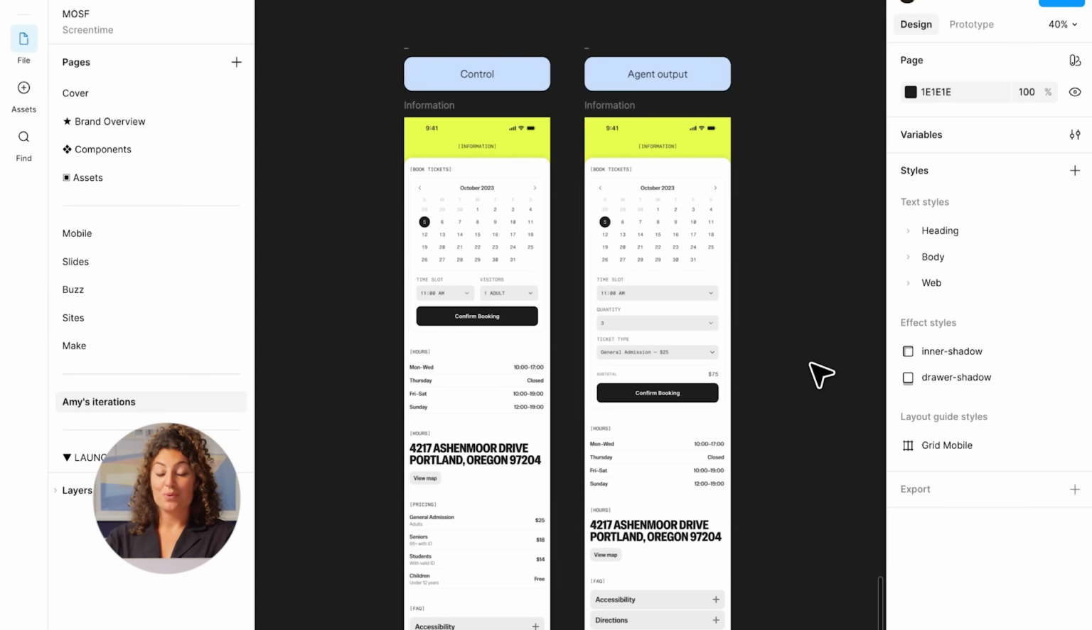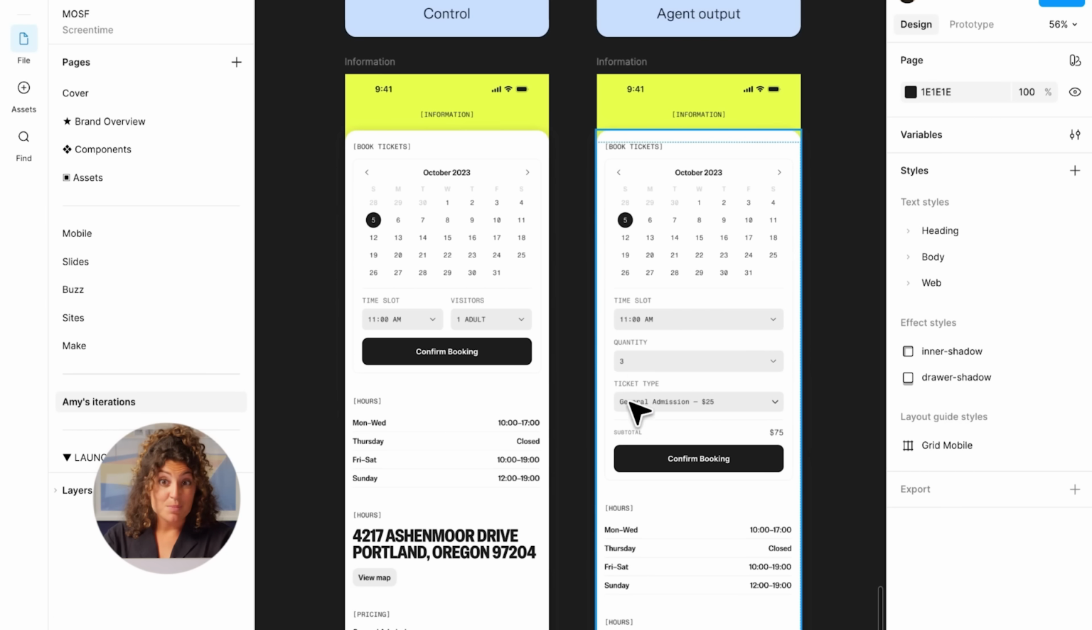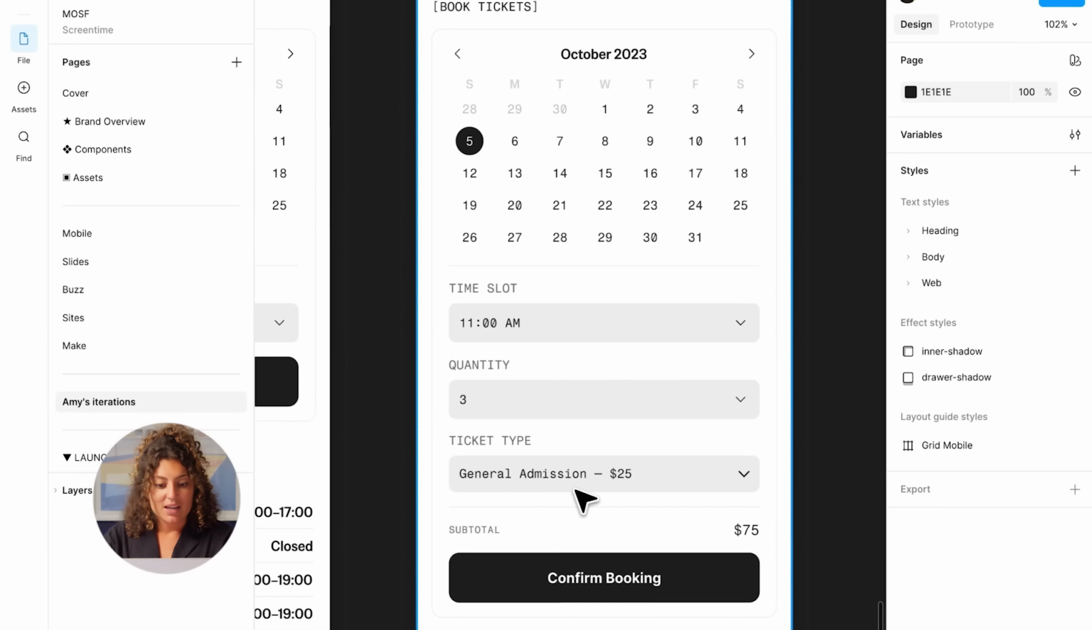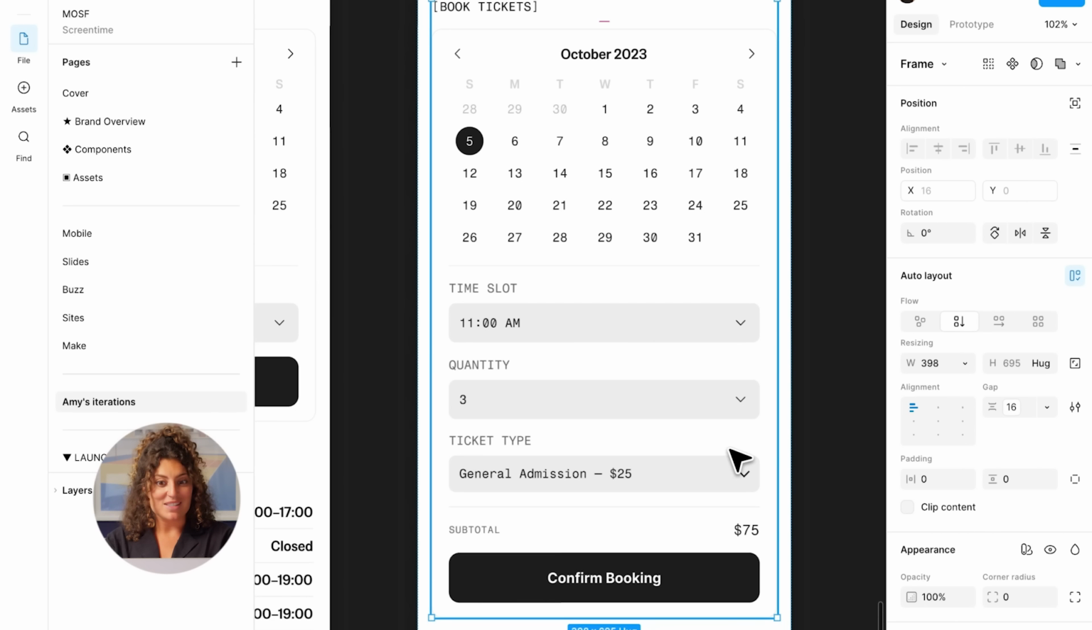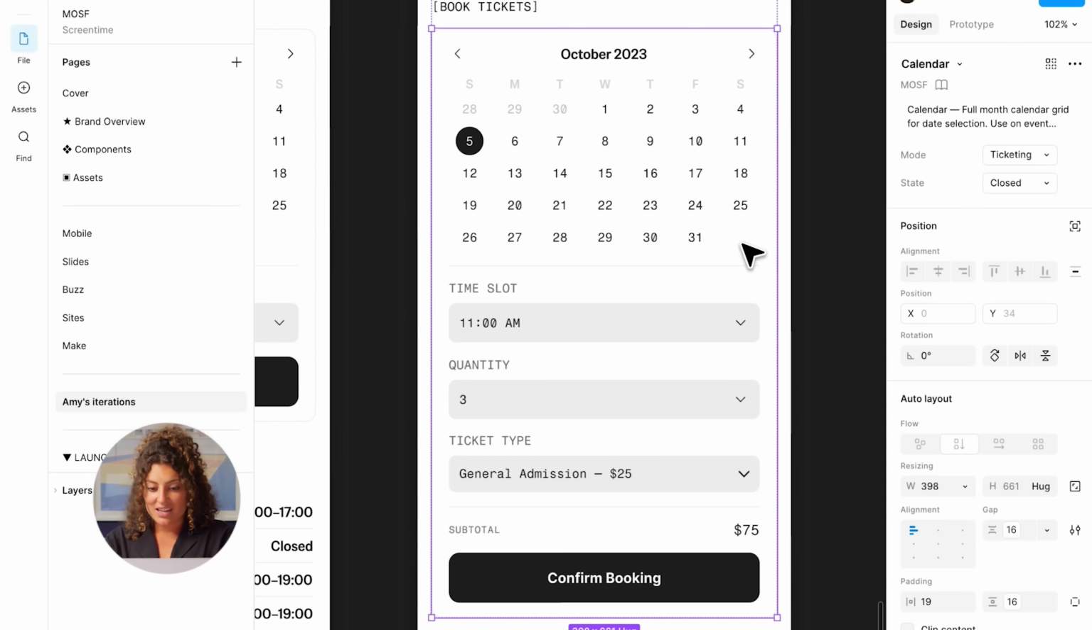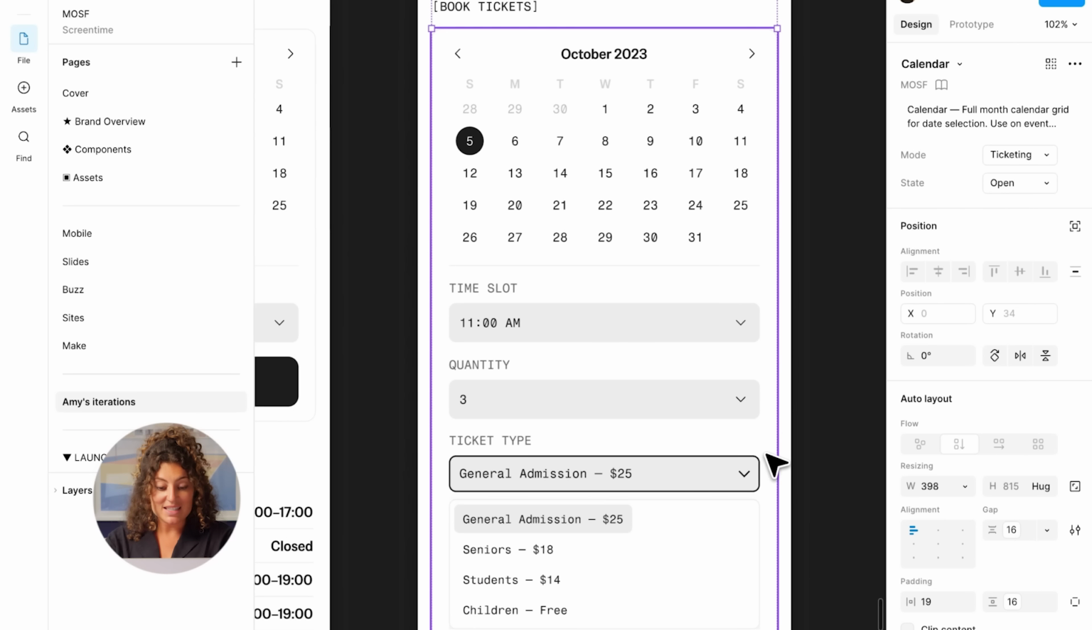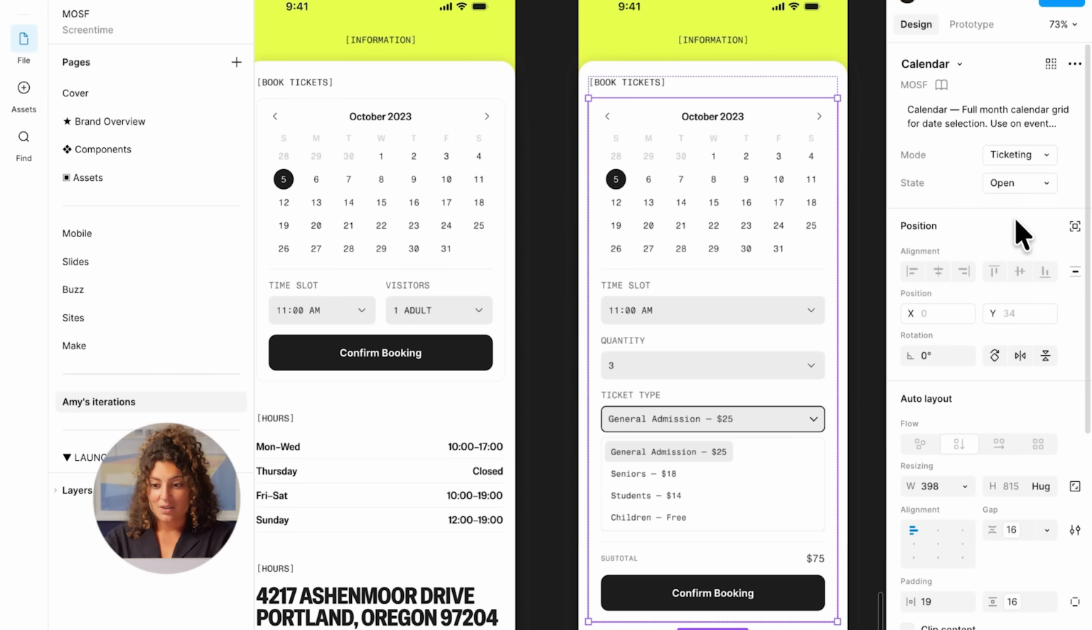So my agent wrote to my Figma canvas, and now I can see the two designs side by side with my original version on the left and the agent output here on the right. And it did a pretty good job. It did what I asked it to, which was create a ticket type dropdown. I wasn't actually as prescriptive as that, but it's pretty cool that it did it. And it even created a component out of this, which I did ask it to. It has 2 different states, opened and closed, which is great.